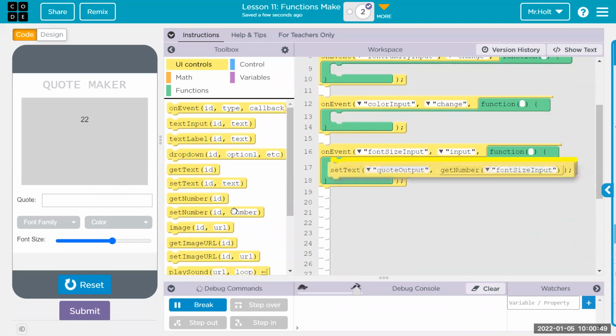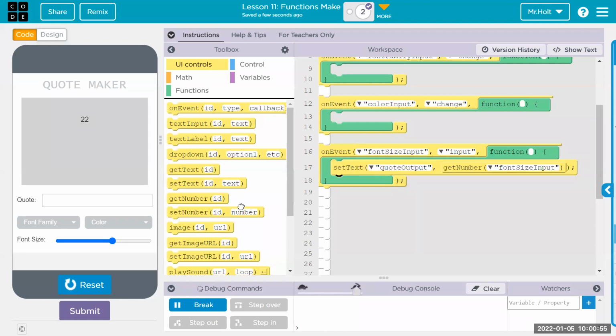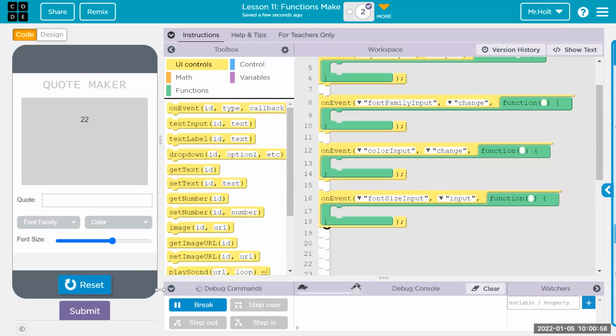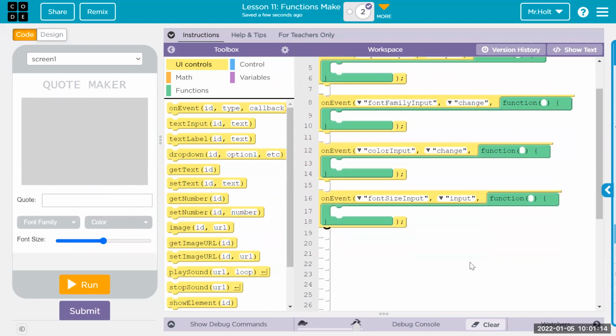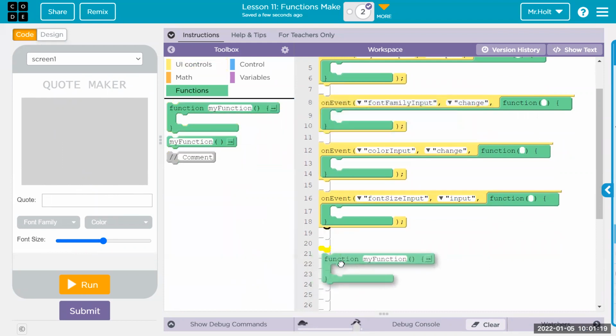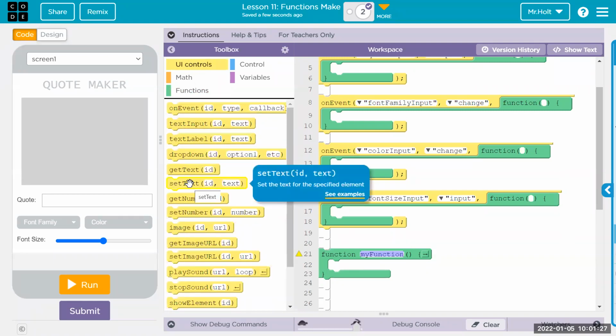All right, so we have our four events going on here, or our four possible interactions. The user only has four different things they can do: change what's in the quote, set the font, set the color or the font size. So let's just go ahead and put all of our stuff in a giant function. I would call it set text, but pretty sure that's reserved because that's already an API function.